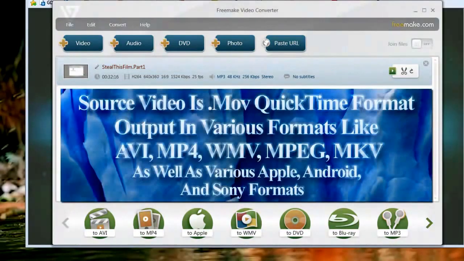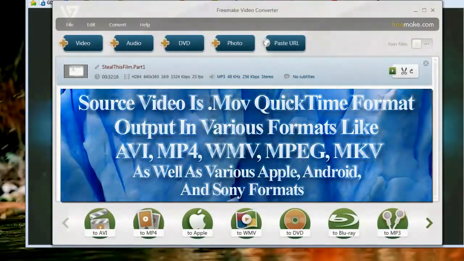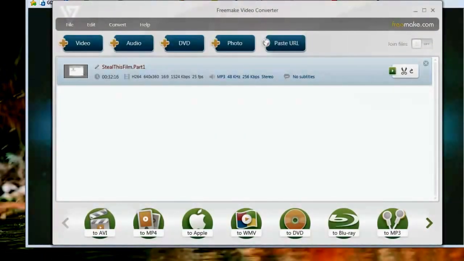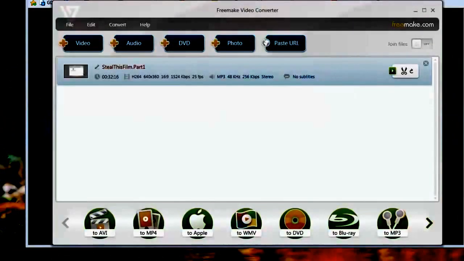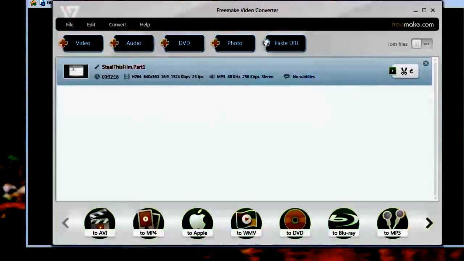The source video file is a .mov file, which is a QuickTime file format. The output file can be in a number of formats, including AVI, MP4, WMV, MPEG, MKV, and various Apple, Android, and Sony formats. Freemake Video Converter can create a DVD or Blu-ray disc, assuming you have a disc burner. It also supports converting and uploading to YouTube through your account.